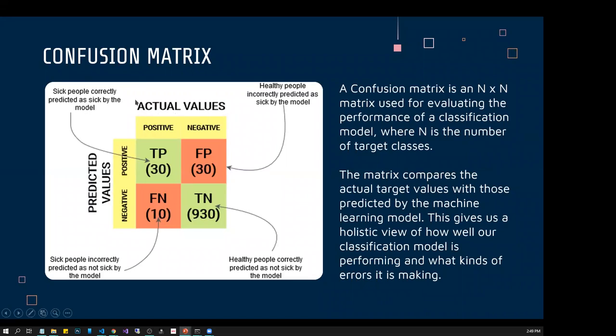The actual values are on top and the predicted values are on the side. And based on the values, we retrieve four numbers. True positive, false positive, false negative, true negative. I will explain this using an example.